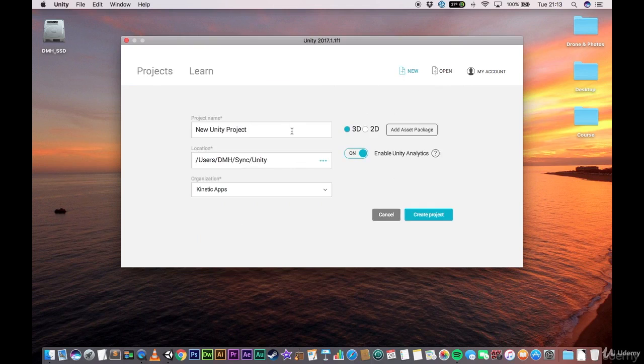I'm going to very creatively call my project New Unity Project. We want the setup to be a 3D environment because that's what we're going to be working with. And one of the things that I want to draw a little bit of attention to is the location where you save files. Now, I recently had a hard drive die, and I lost quite a lot of work, but thankfully lots of it was in the cloud, so I was able to retrieve it.